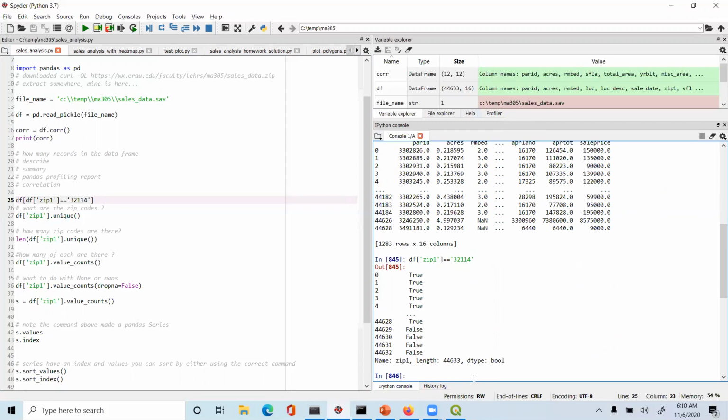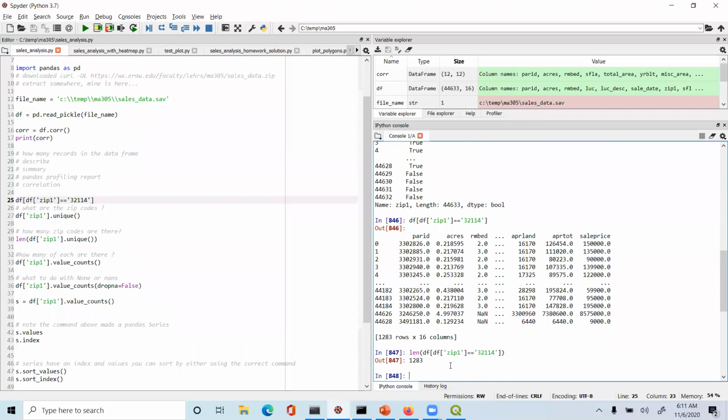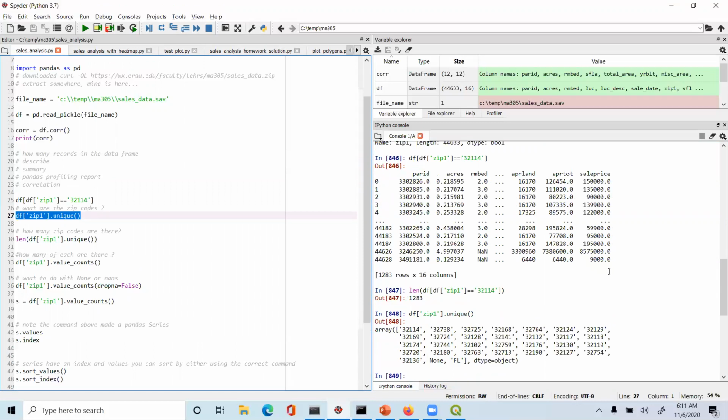And now if I bracket that, this is the list of trues for that data frame. If I ask for the length of this, there are 1,283 records where that is true. Now I've got a slice of data where that is true. Then the next thing we said was, how do we get the unique list of zip codes? So that's what we did next.